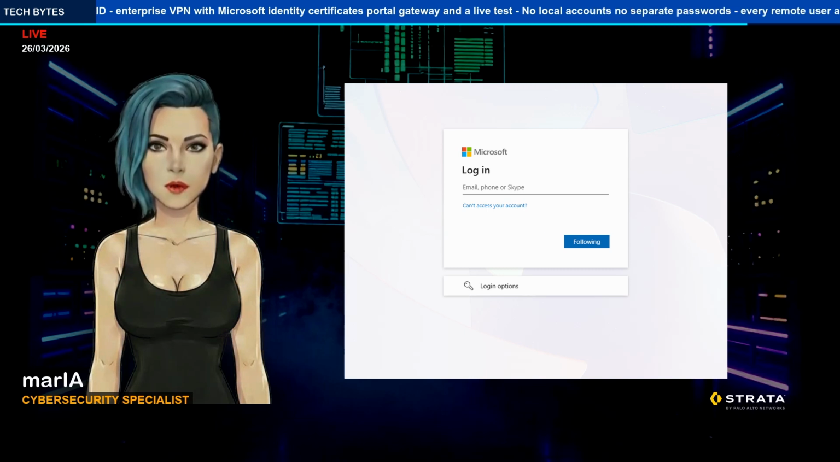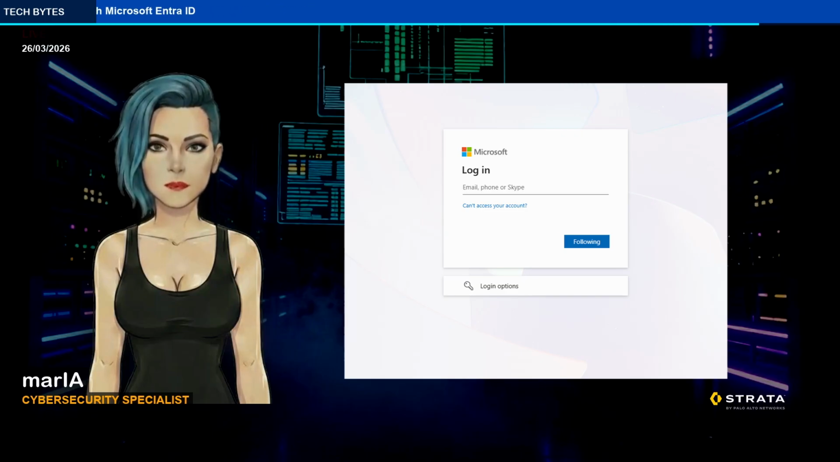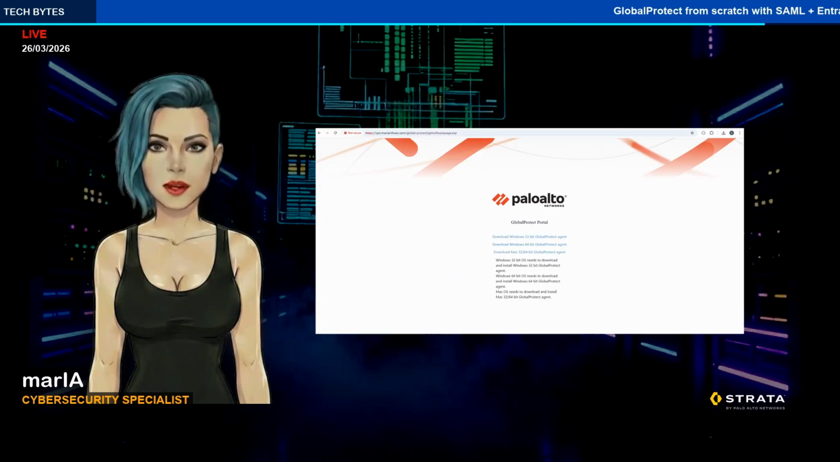If you land on the Palo Alto portal login page with a username and password box instead, the portal is still using local authentication. Go back and verify the client authentication profile in the portal is set to GP SAML Auth. On the Microsoft login page, authenticate with a user who is a member of your VPN users group in Entra. Complete the MFA prompt. You'll be redirected back and the agent picks up automatically.